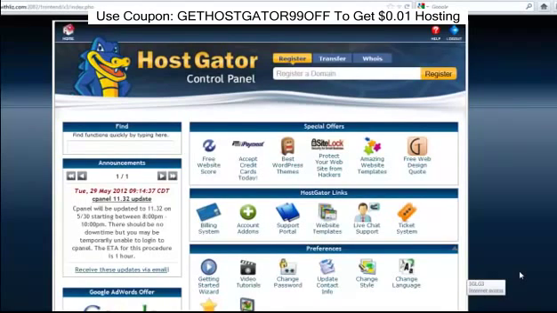How do you log on to your cPanel? It's yourwebsite.com/cPanel. So it's whatever your website domain is /cPanel. It'll ask your username and password. So that's where I'm at.